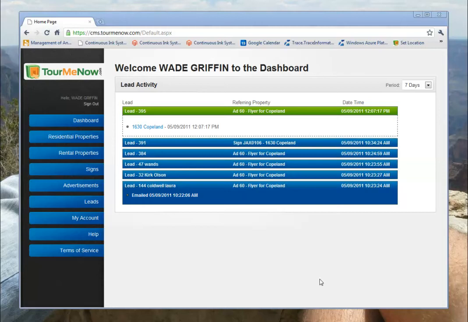Once our labels have arrived, the next step is to download the QR code advertisements to our computer so we can print them on the labels. In this case, we're going to go ahead and print out some business card labels.